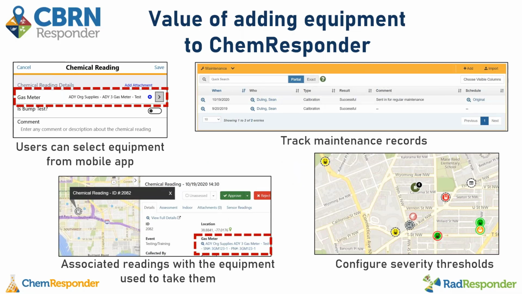I think it's good to frame this a bit and talk about the value of adding equipment to ChemResponder, what purpose it ultimately serves. So there's a few things I'll hit, starting in the upper left. One of the main uses is that adding your equipment to your ChemResponder organization allows users who are collecting data, say ground truth measurements with the mobile application, to select the specific equipment that they're using. There are a lot of advantages to that.